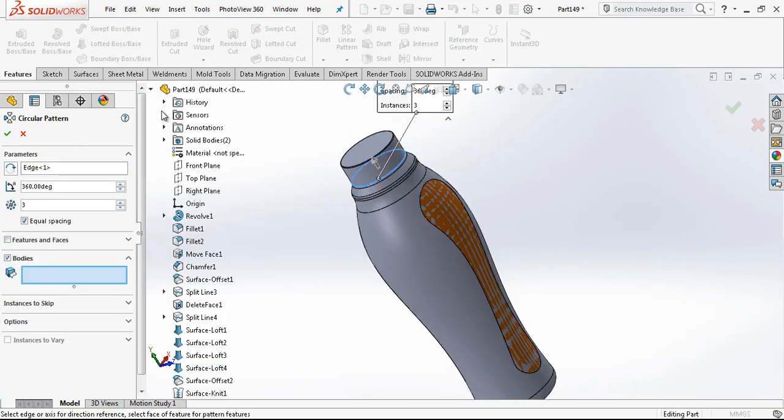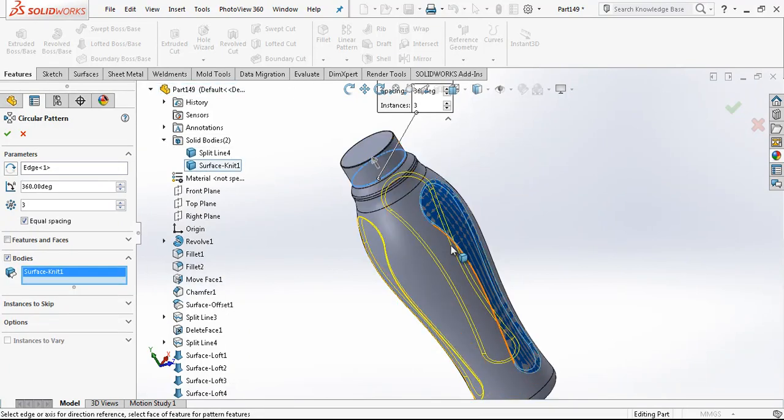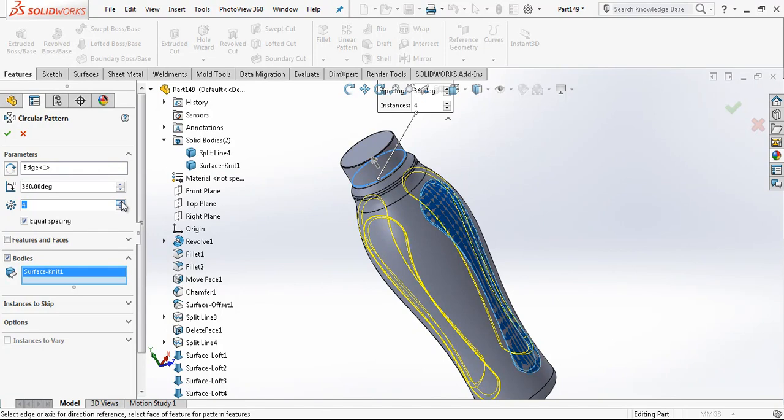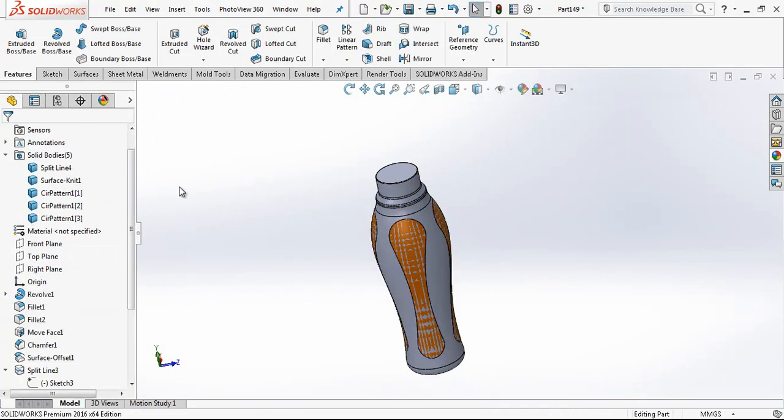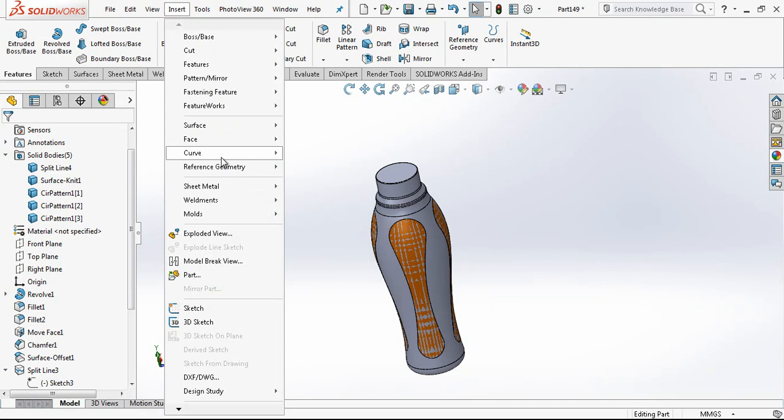I'm going to make this circular pattern four times. Exactly, we have made it, and we have five bodies. One is the bottle, then the four other parts.